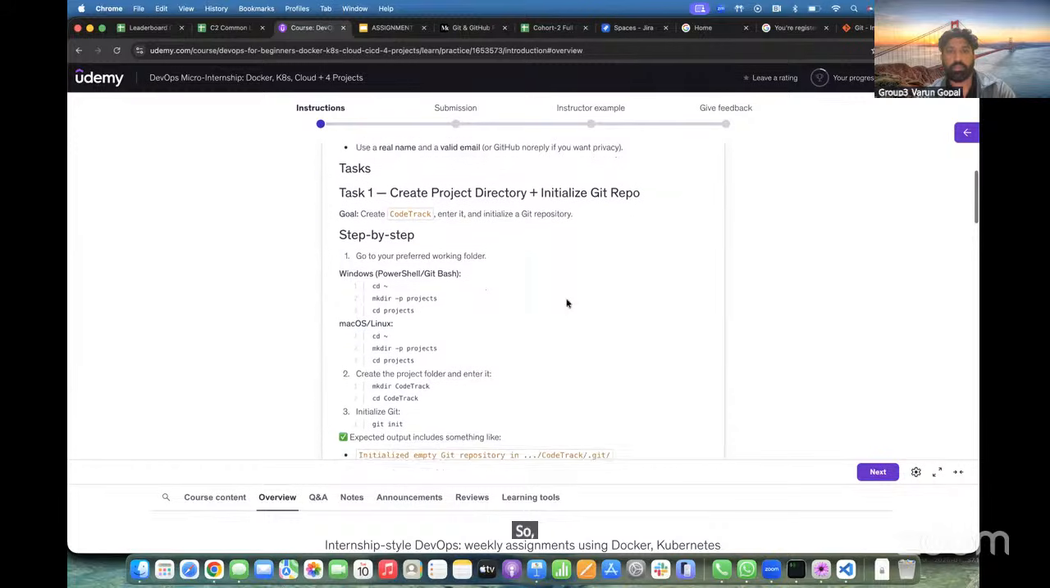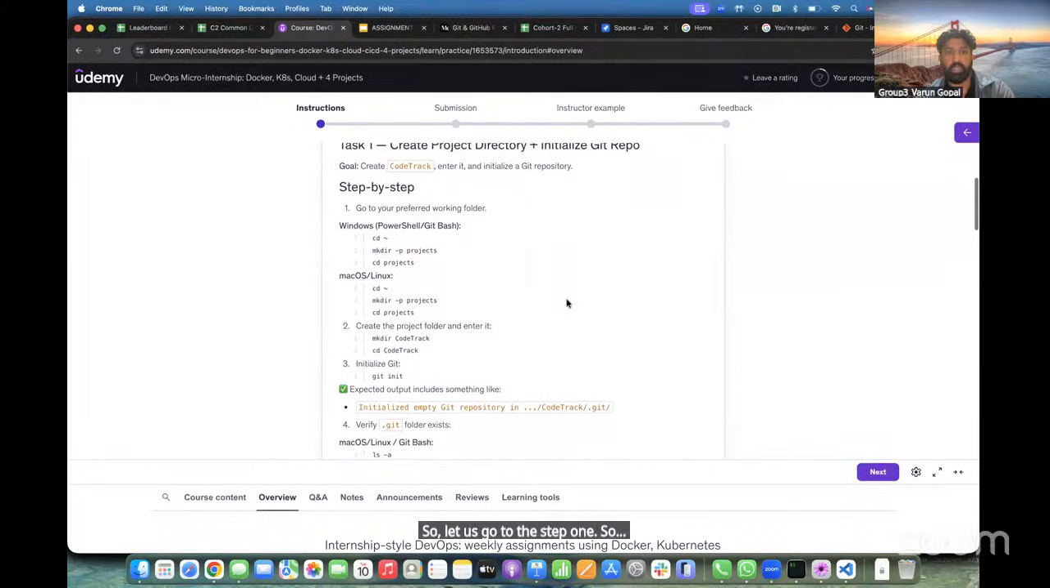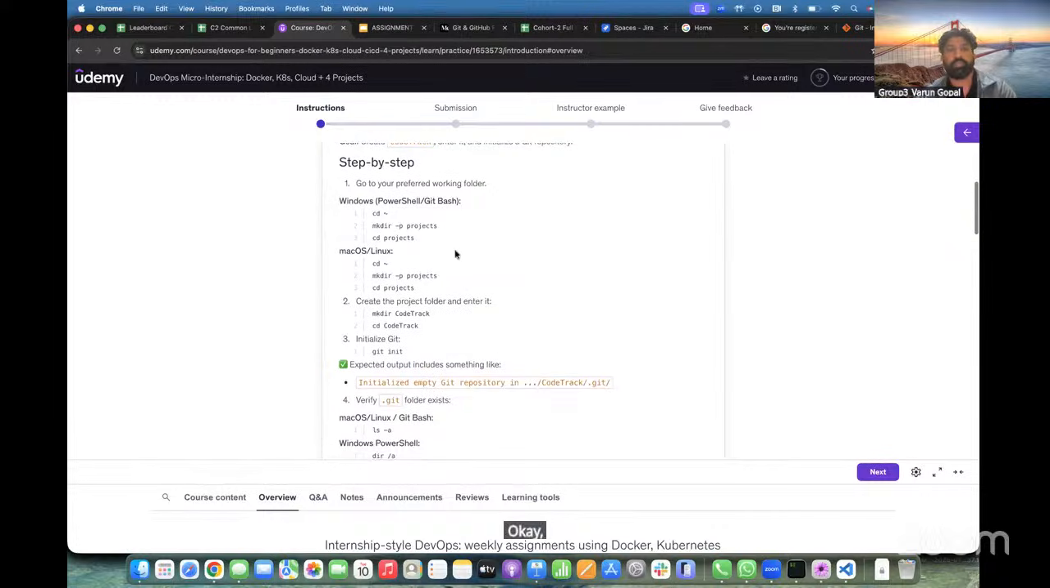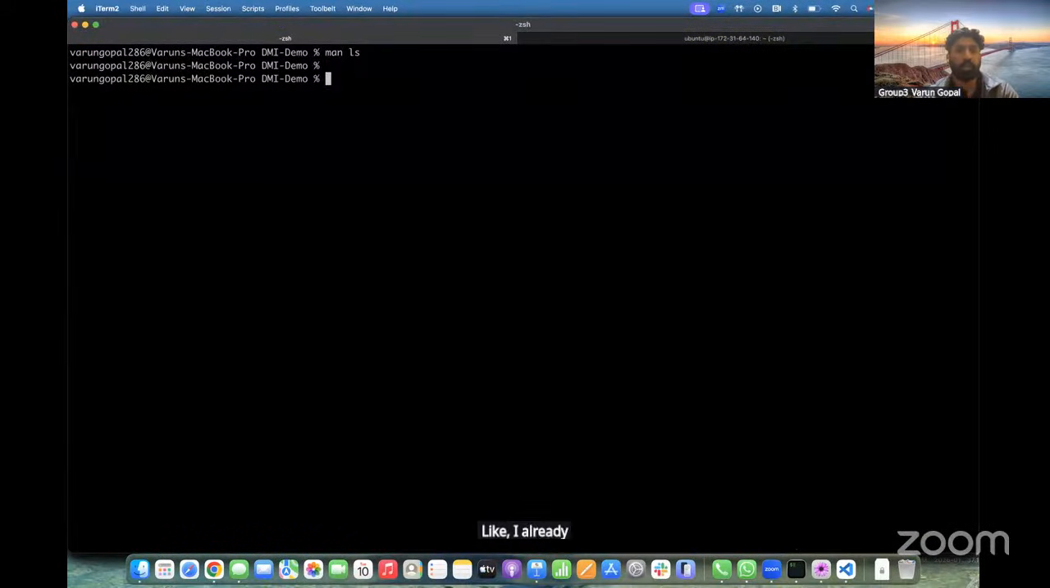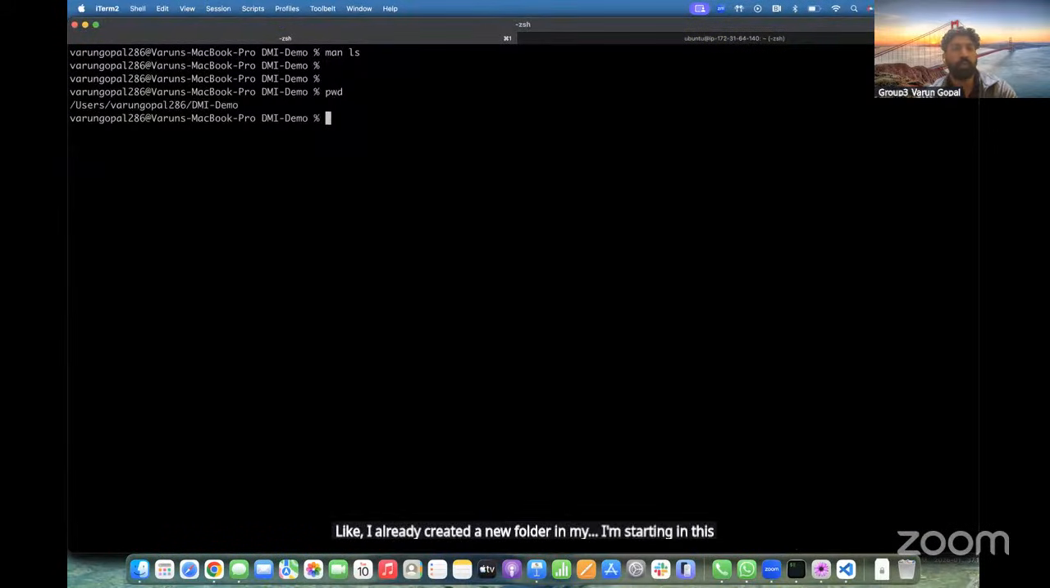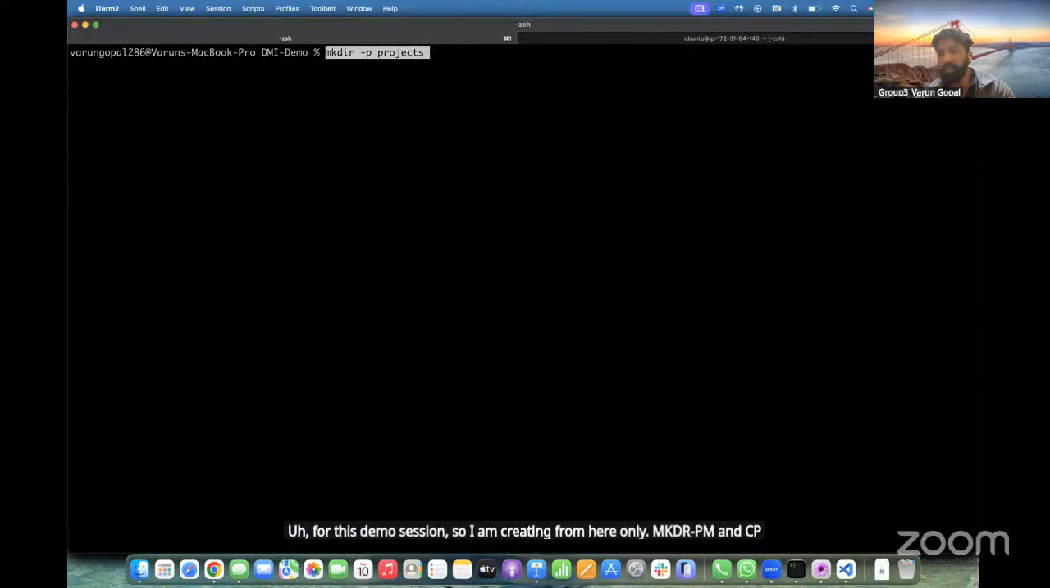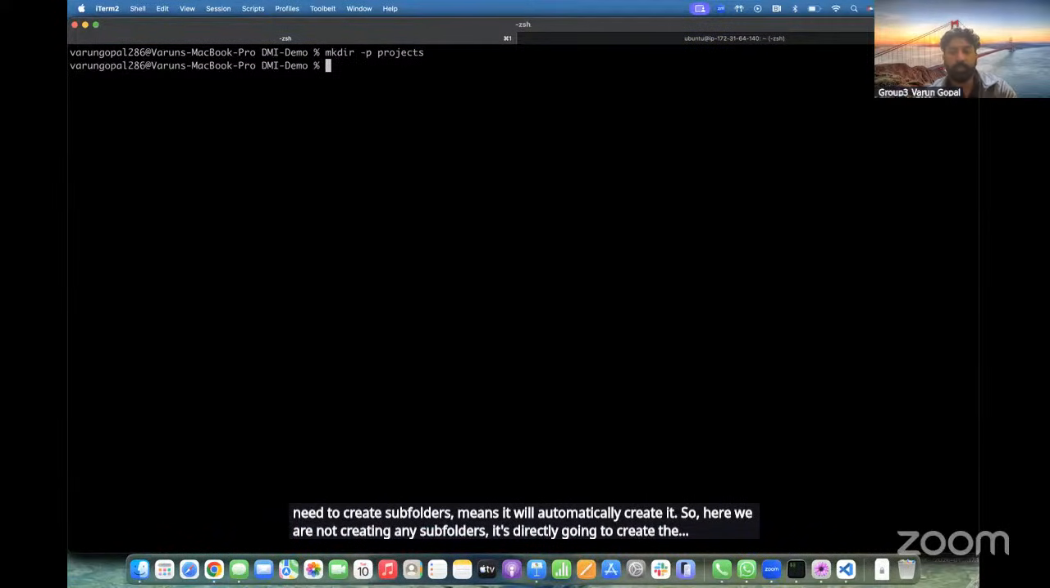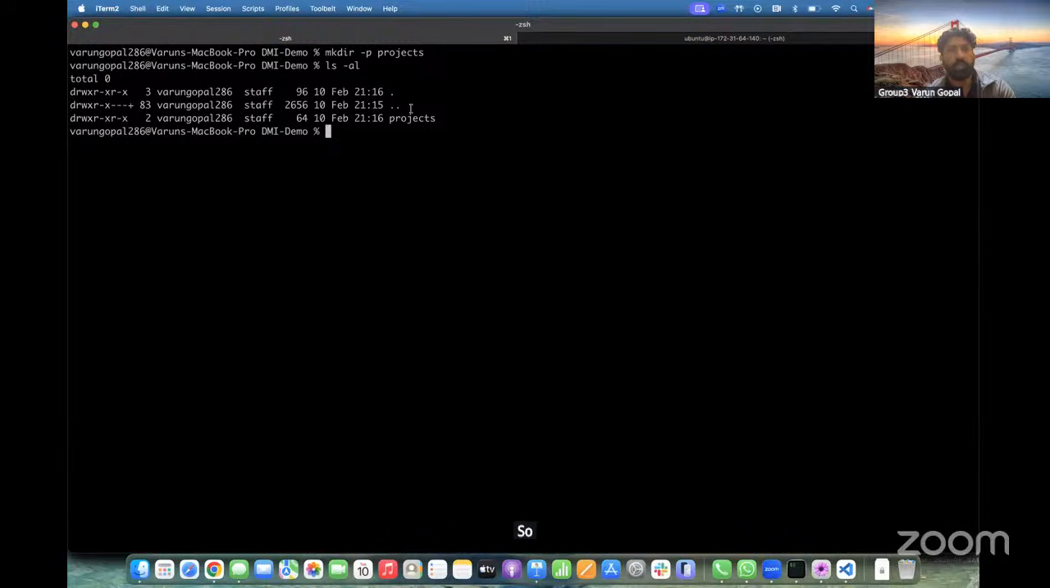So let us go to step one. First, we are going to create a project. I already created a new folder, and I'm starting in this folder for this demo session, so I am creating from here. mkdir -p means if we need to create subfolders, it will automatically create them. Here we are not creating any subfolders, it's directly going to create the project folder. It shows the project folder, and we can see it is a directory.